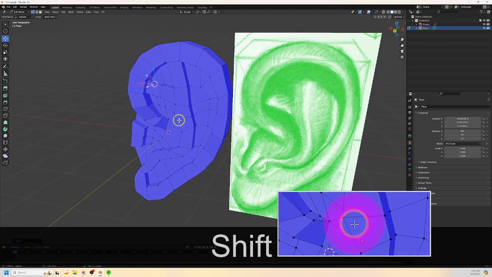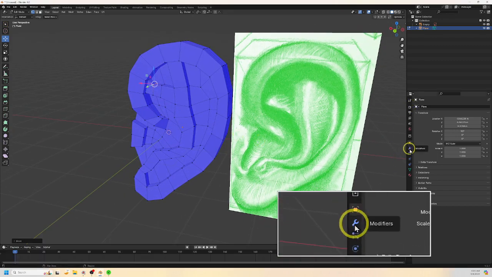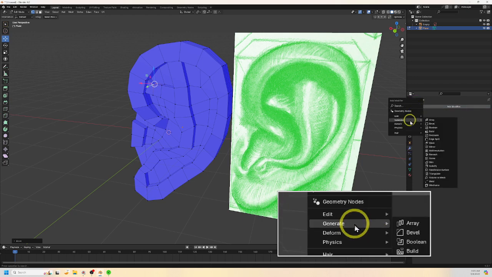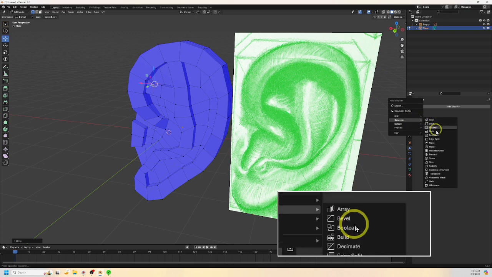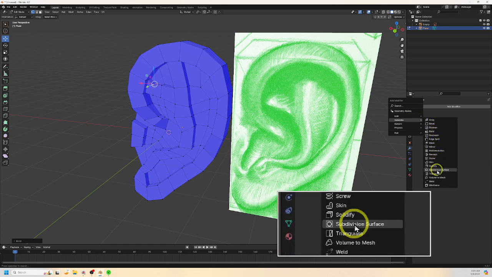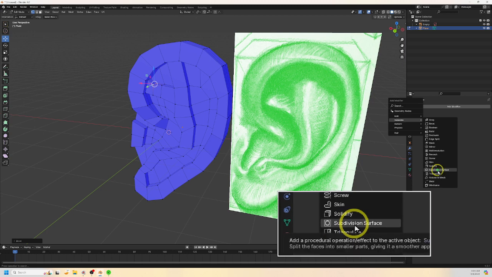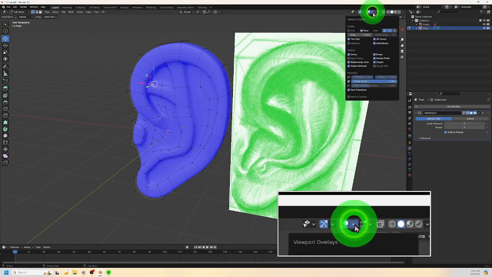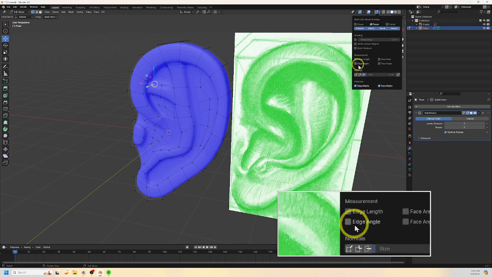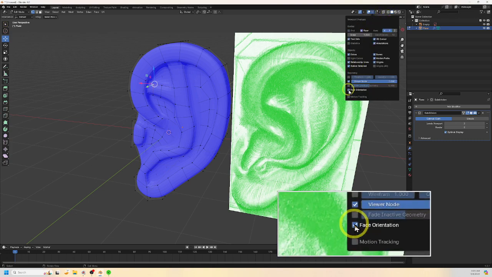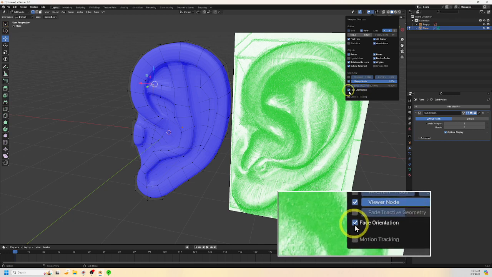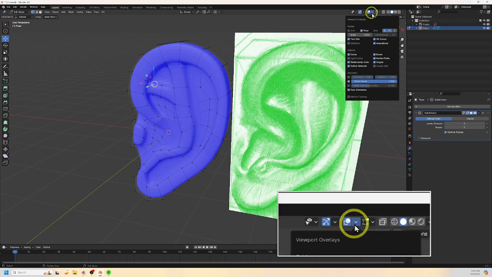All right, and the first thing we're going to do is go over here to our modifiers property. And in the modifiers property, we're going to go to generate. So add modifier, generate. And then in the generate menu, we're going to go down to the subdivision surfaces. Now, just for visual preferences, I'm going to turn off the face orientation by clicking on this face orientation checkbox up here in the viewport overlays menu.